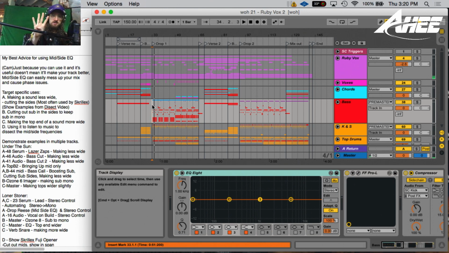So these four uses for mid-side EQ that I particularly use are this A, B, C, and D over here on the side. Target A is making a sound less wide, and that usually means cutting the sides.